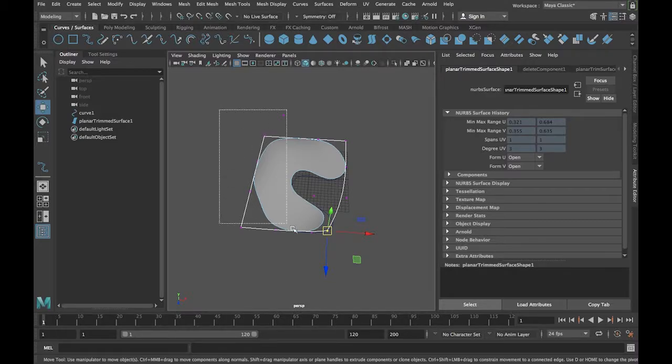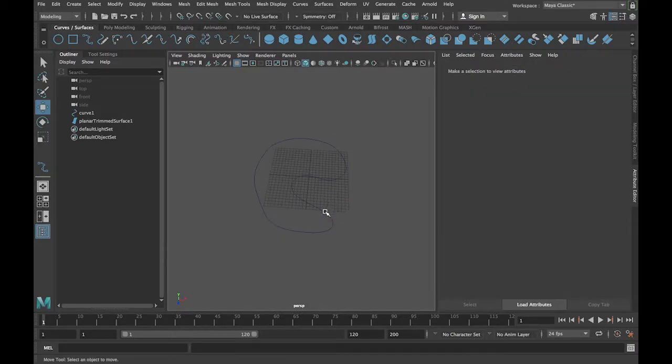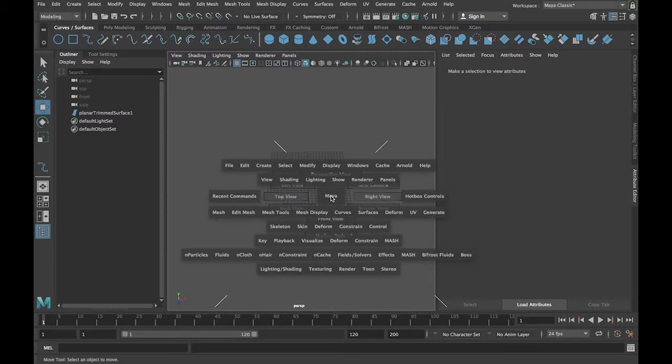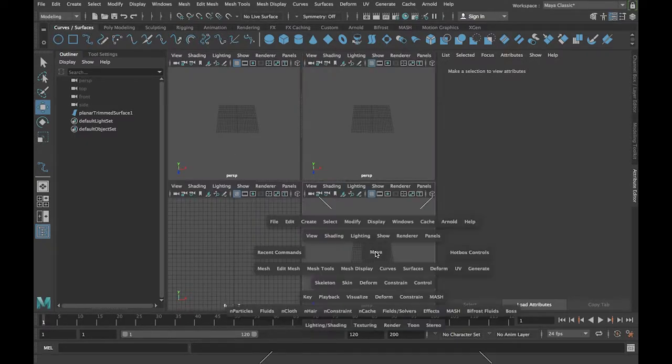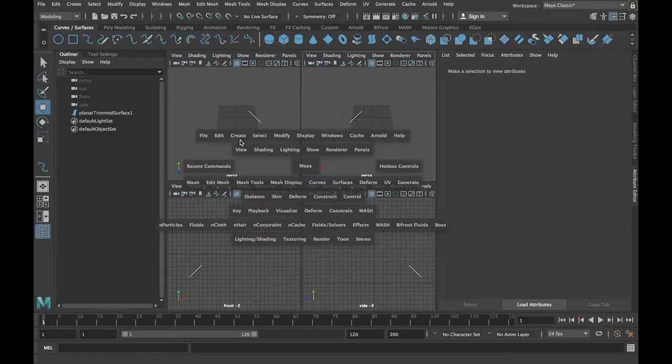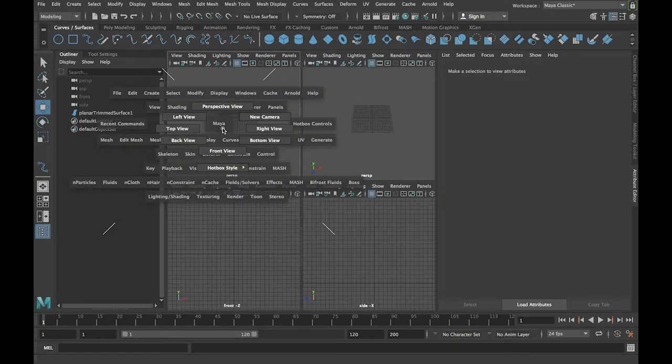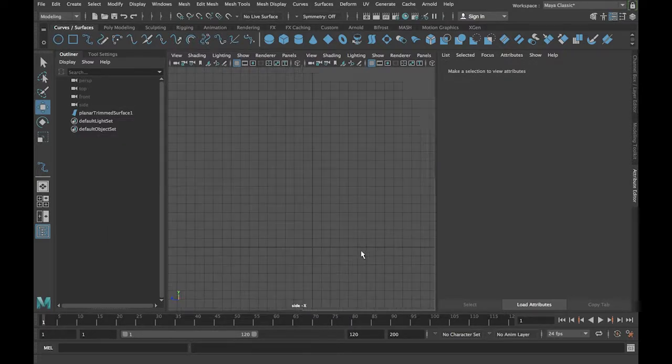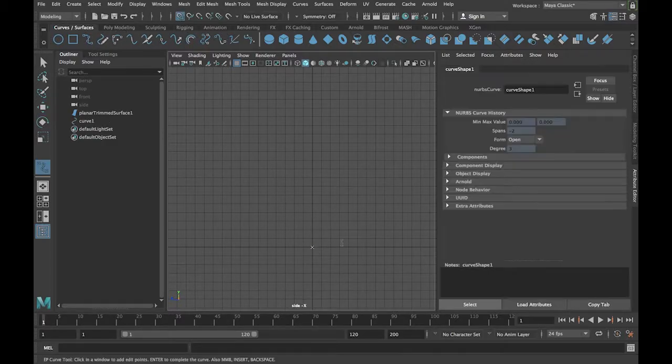Another one I want to go over is revolve. And so for this, I have perspective view and everything here. Let me go to my side view and let me just change this to top again. Okay. If I go to my side view, and for revolve, I'm going to want to snap to grid. So let me snap to grid and just drop in some edit points to create a bowl shape.